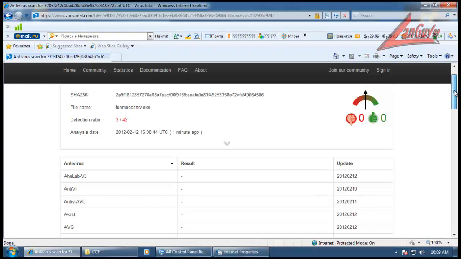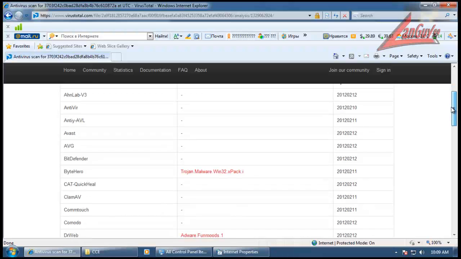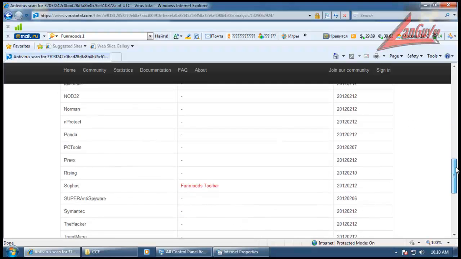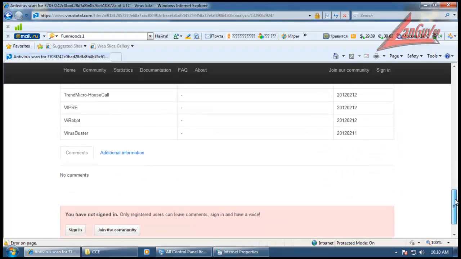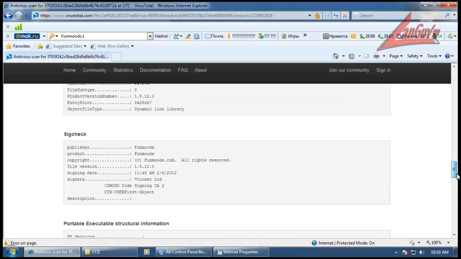Alright, so I got that file analyzed, and it seems like only 3 out of 42 AVs catch it. One is ByteHero, which is technically not an AV, it's more of a heuristics engine. It's got very small heuristics, doesn't have any signatures or anything, and that's packed. And Dr. Web caught it as actual adware, Fun Moods. And the only other one is Sophos, which is Fun Moods toolbar. I closed it to give me a little more real estate on the window. And that's it. I want to go through additional information here, and I want to see when this first was seen. I want to see how new it is.